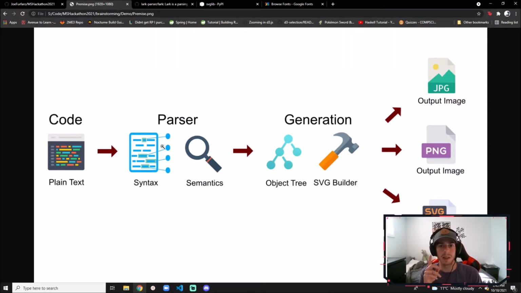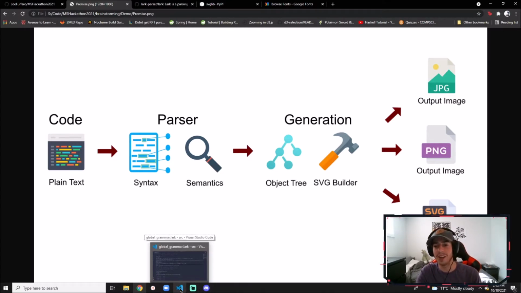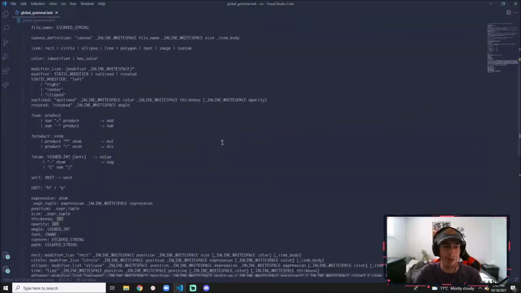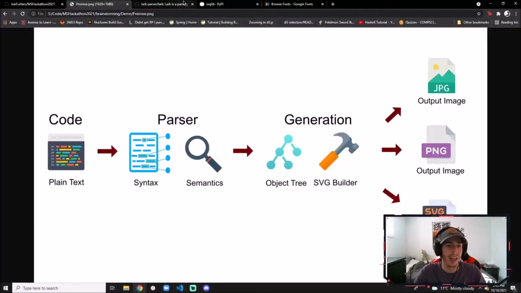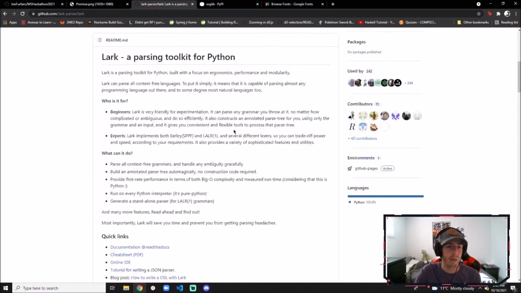The first part is our syntax checker. Our syntax checker basically makes sure that the way the user has written their code, where they put certain words and characters, is in the correct spots, and that it matches the grammar of our language. A grammar is basically a set of rules that describes what is allowed in the language and what isn't. Our grammar can be found here. This is written in Lark syntax.